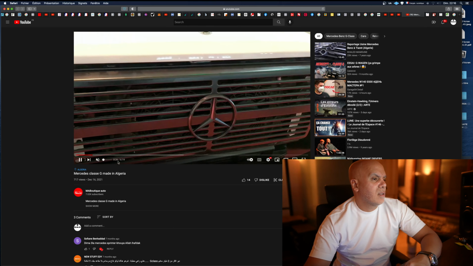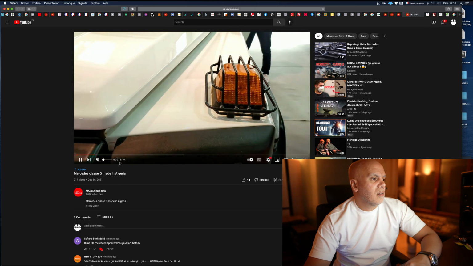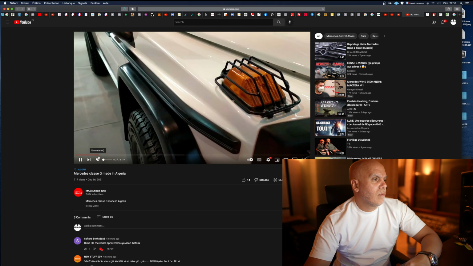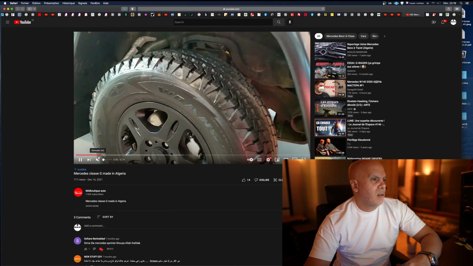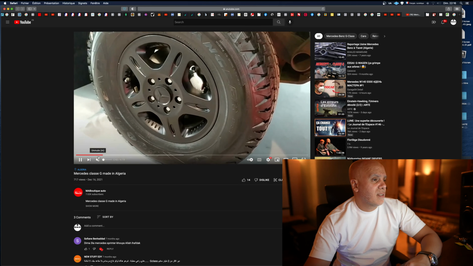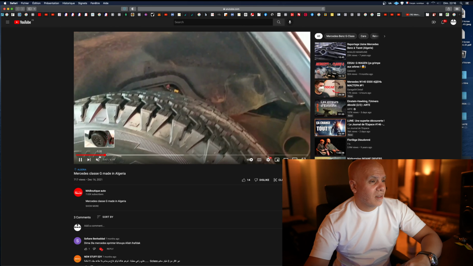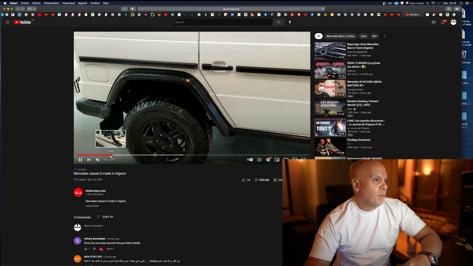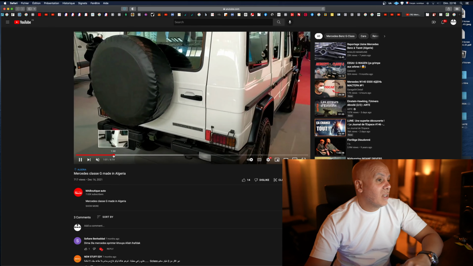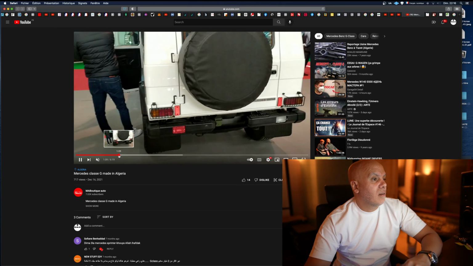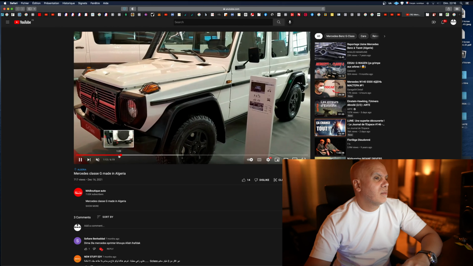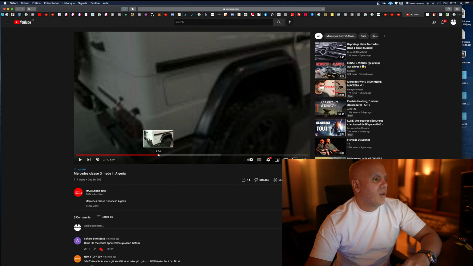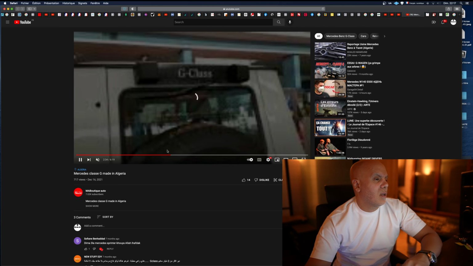Let's cut this. So the tires look nice, especially the wheels or the rims. Let's see, let's just move to the rear. Let's go check. So let's do that very quick. G-Class.